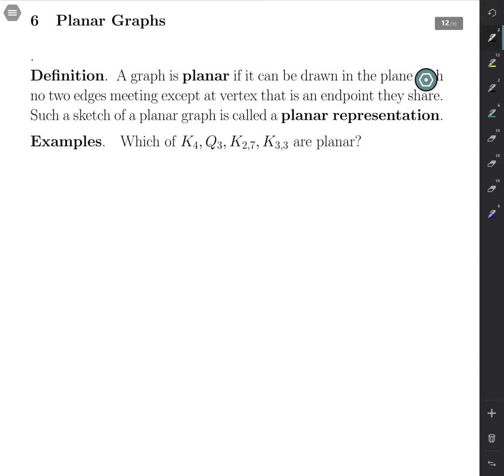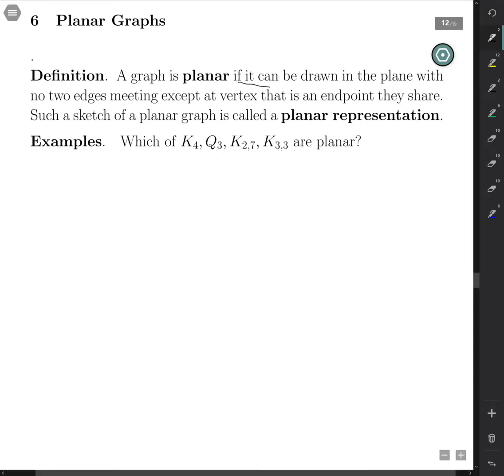In this video, we're going to talk about planar graphs. Planar graphs are simply those that can be sketched in the plane so that edges don't cross except at a vertex that serves as an endpoint of those edges. A graph is planar if it can be drawn in such a way that no two edges meet except at a vertex that is an endpoint that they share.